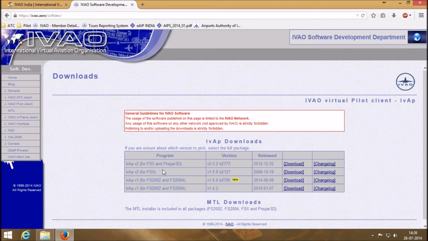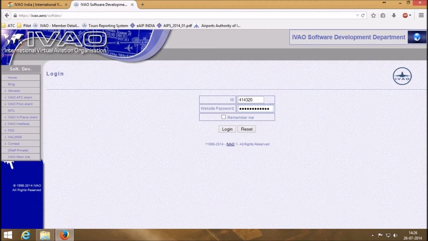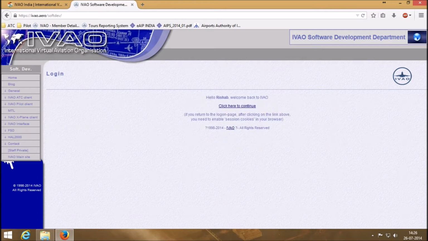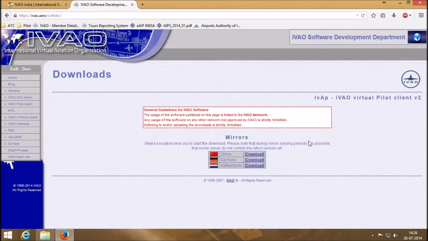Here it has listed all the available downloads, and since this version is the latest one and it is compatible with FSX, I'll download this. Here it is asking for my credentials, my ID and my website password. You can find these details in the mail which was sent to you on the day you registered. I'll click on login. So it will redirect me. So we are now at the downloads page.